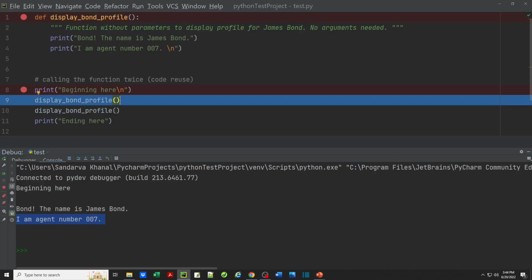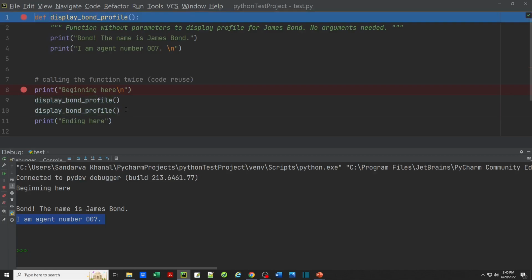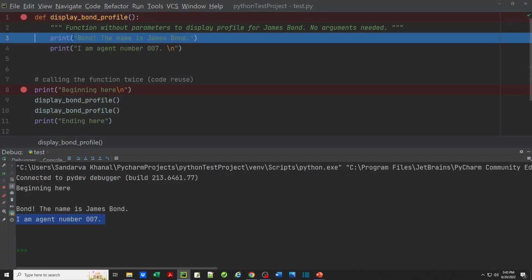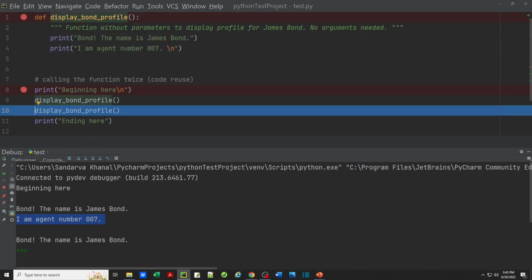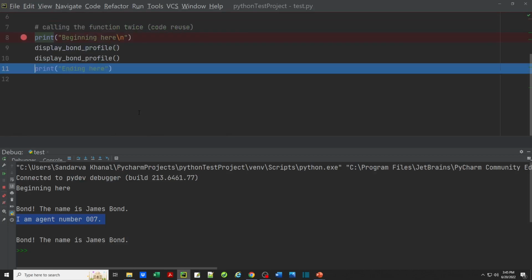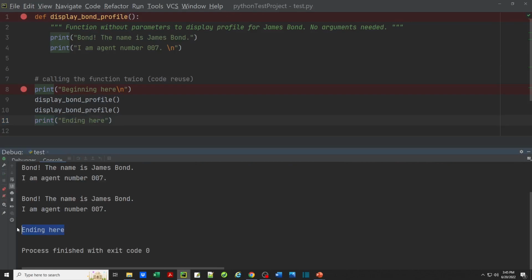Another F7 at this point, and the control moves to the next line following the previous function call, which is the second instance of the same function call here. F7 again, and the control moves back to the top because of the function call. And then another F7, it goes to the print statement, executes it, and goes to the next line. F7 again and executes that print statement, and the control moves back to the second instance of the function call that was invoked. Now when we do another F7, control moves to the last print statement, and one more F7 to print out the end here statement.